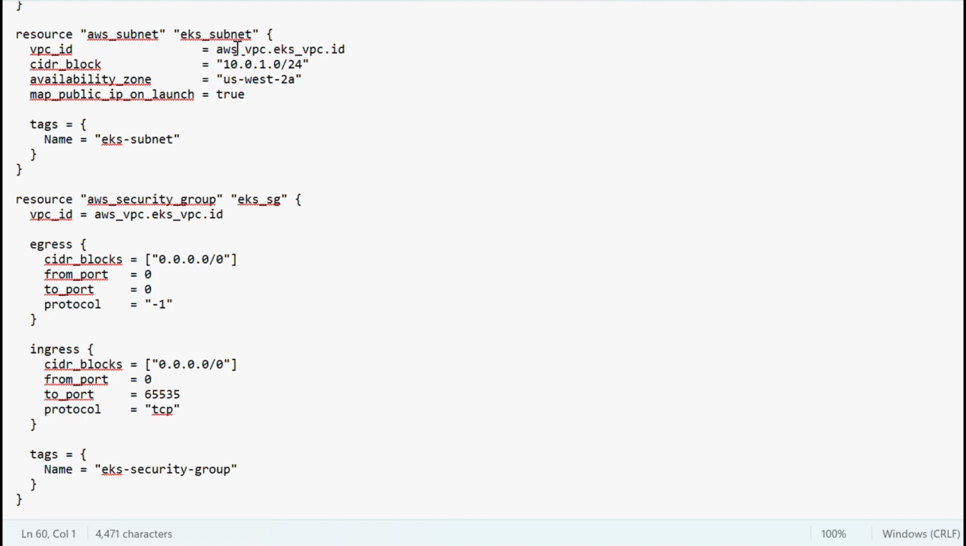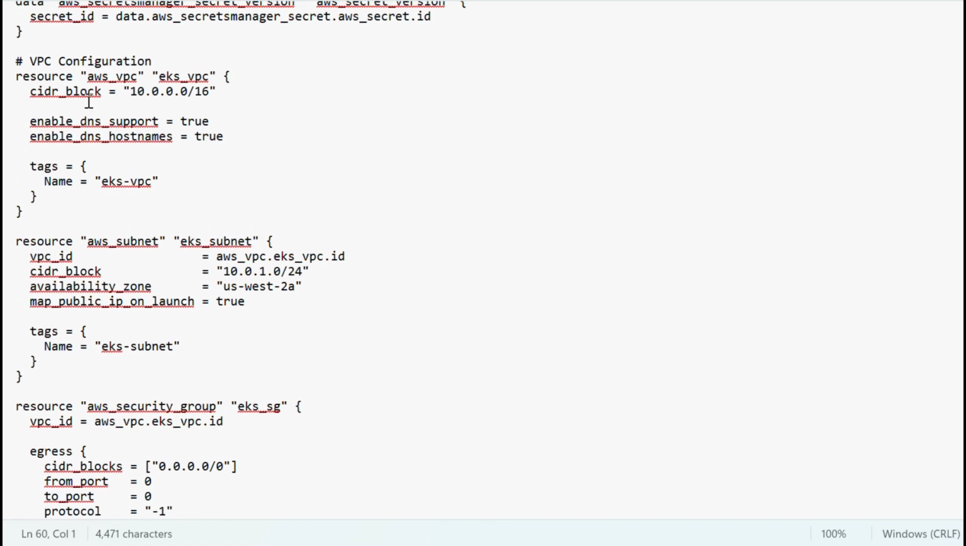Because this will tell, in this script we are giving the VPC ID. It means that subnet has to be created inside that VPC, and how we are accessing that VPC ID, that we have to give like aws_vpc.eks_vpc.id. So this we should know, how to access the VPC ID.